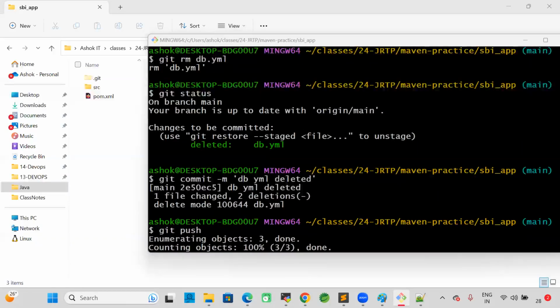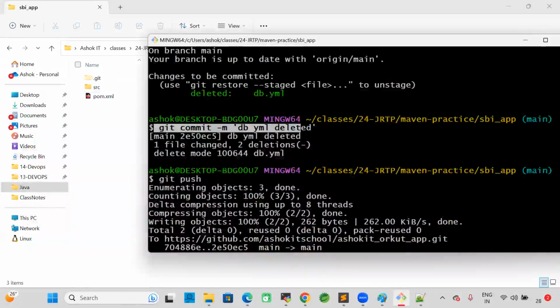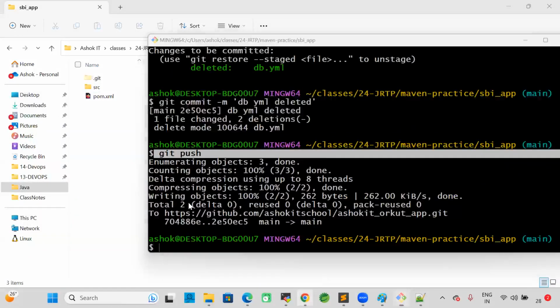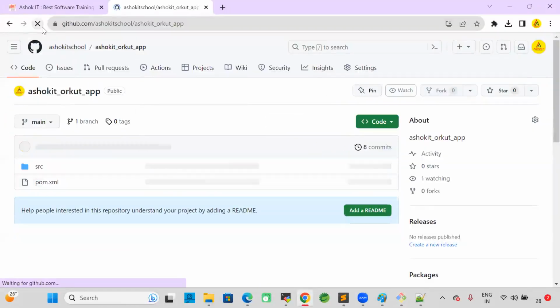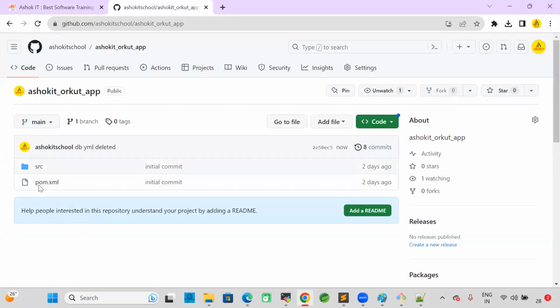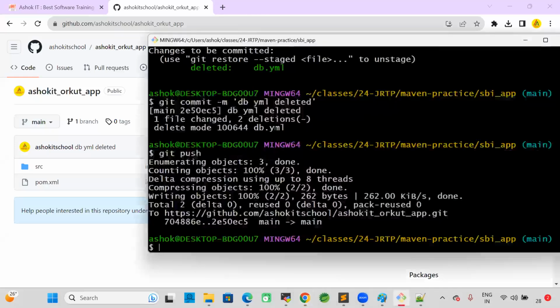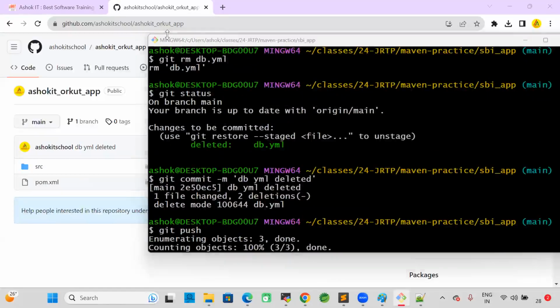In order to delete a file, you need to execute the rm command. Then you need to do the commit. Then you need to do the push. Then only that file will be removed from the remote repository. Now you see the db.yml file is removed from the remote repository. Are you guys able to understand how we have removed a file?